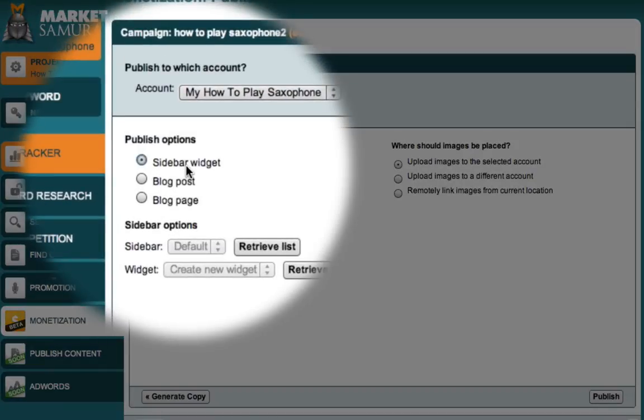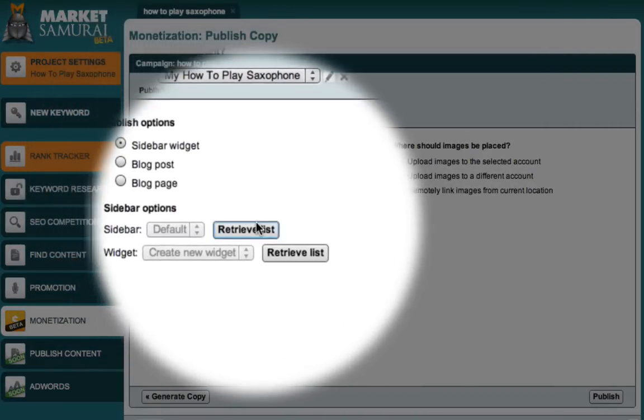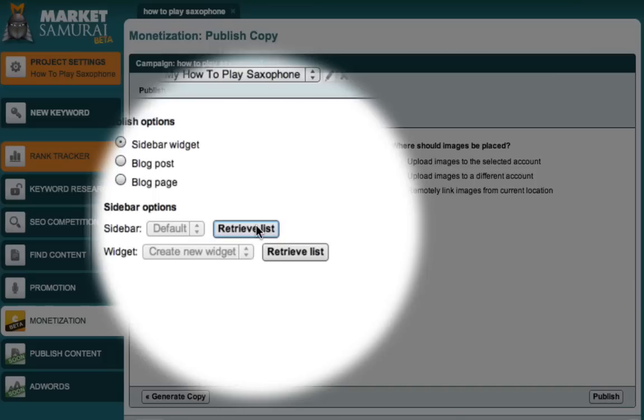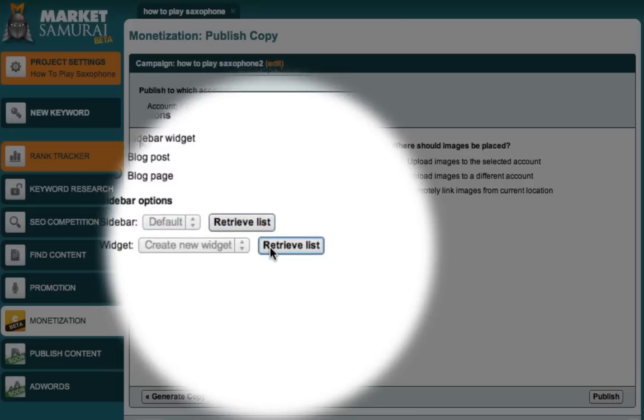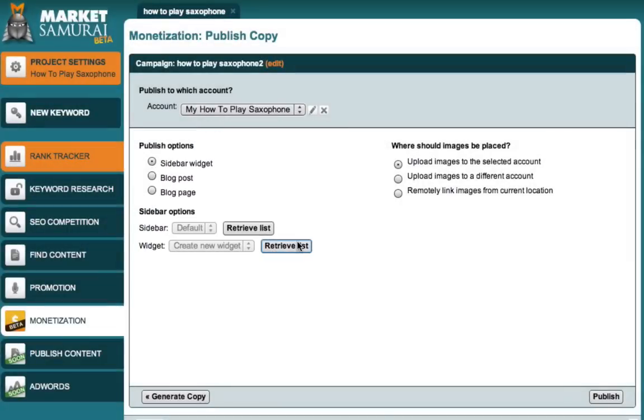If I have a blog that has multiple sidebars, I can retrieve a list of my sidebars by clicking this button here. Also, if I have multiple text widgets on my blog sidebar, I can retrieve a list of my text widgets using this button. For this example, I can just accept the defaults.